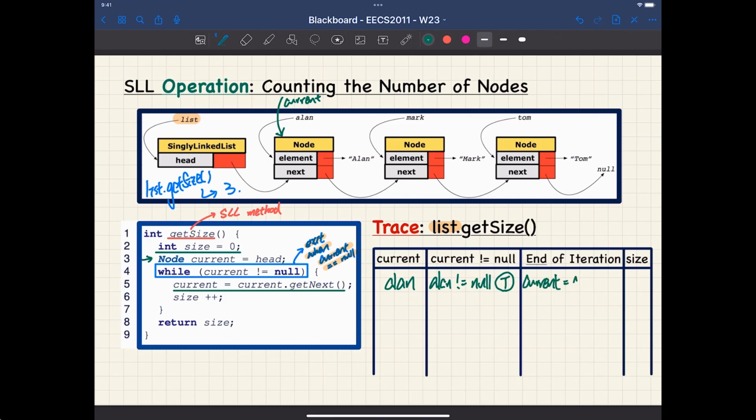current is assigned to current.next. Okay? Current over here, next is over here. Reassign the current to its next. That's what it is doing. All right? That means rather than here, the current is actually going to point to the mark over here. All right? That's very important. And then we're also going to increment the size value from initial value 0 to just 1.